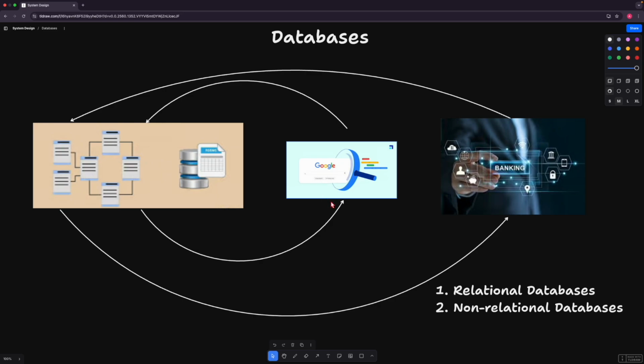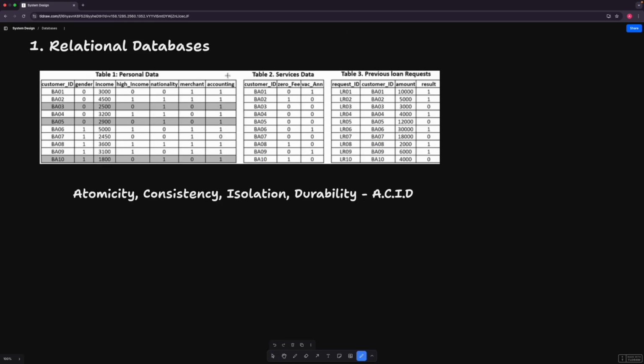So now we'll broadly classify databases into two, that is, first is relational database and another one is non-relational database. In this video, let's deeply discuss relational databases. Okay, so let's discuss relational databases.